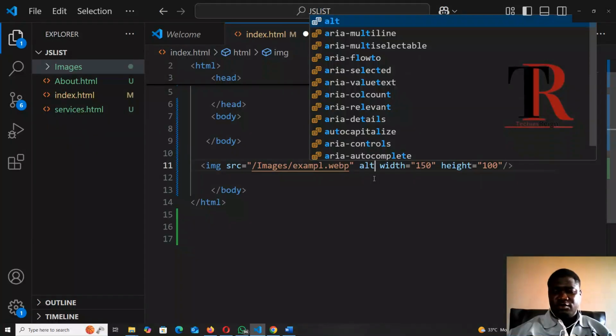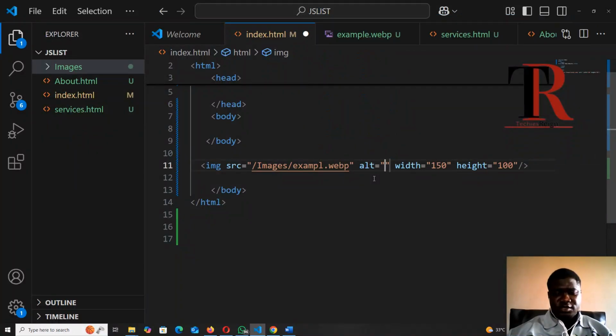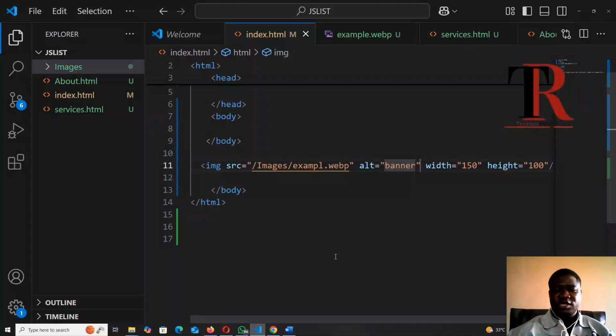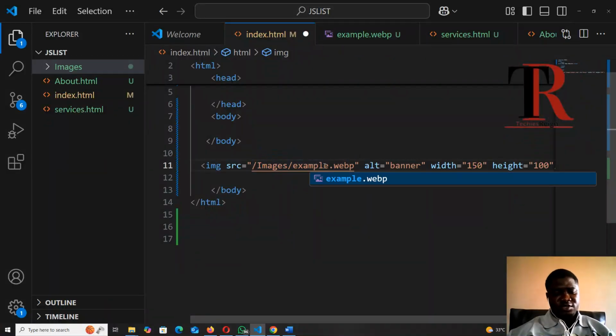We can use our alt to say, let's say, banner. By the time we save that and we come back to our browser, we see that it has shown us banner. So when they see, they know that there is an image here and the content of that image is a banner. Good. So that's what that does. It's always good that you use your alt, your alternate text, when you are using your image.